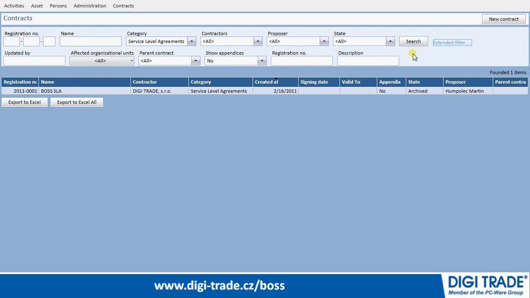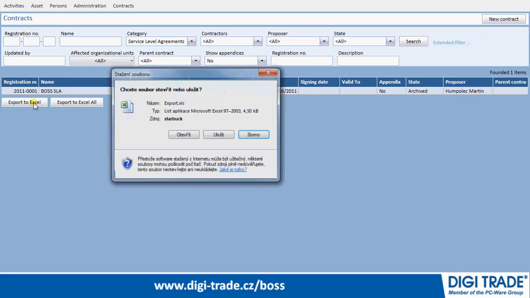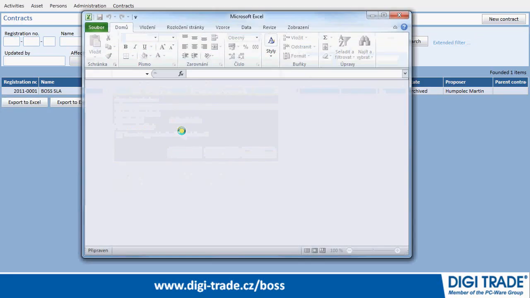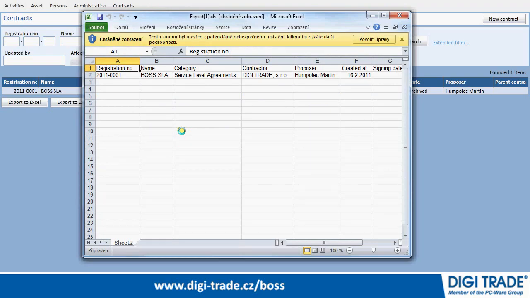Users are able to see a list of agreements with all important details. They are able to sort and filter them by various criteria, as well as export them into MS Excel for compiling statistics based on their needs.